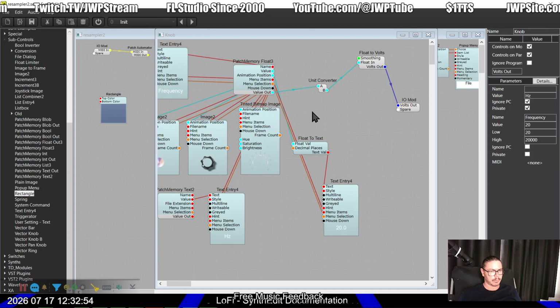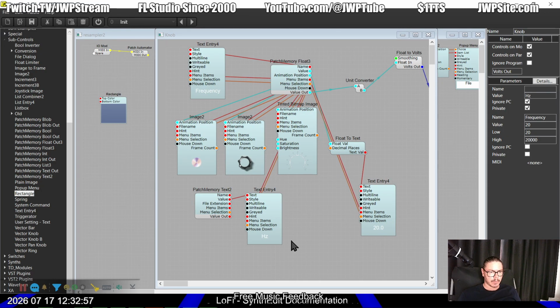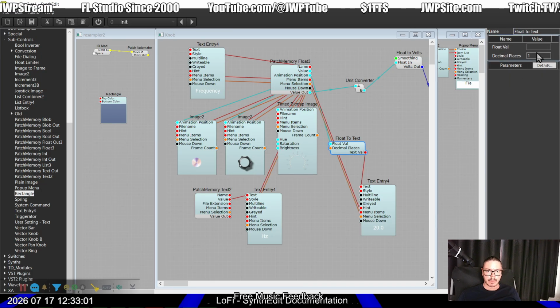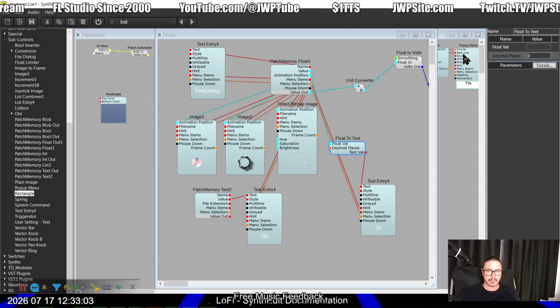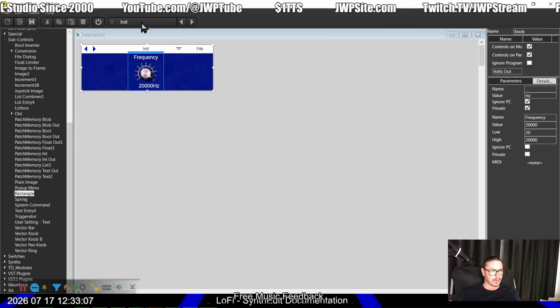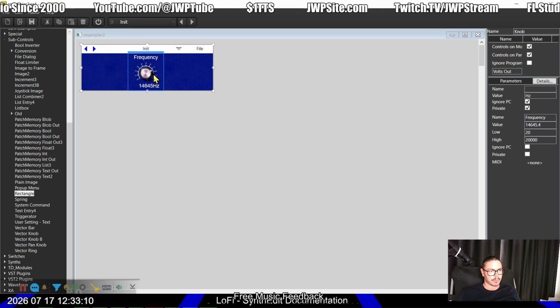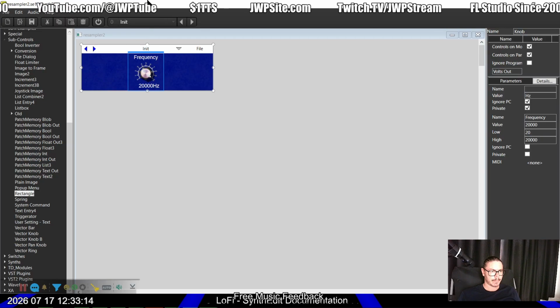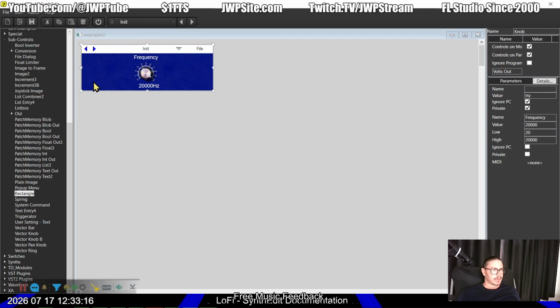I'm going to save before doing anything, because sometimes things get funky. This one, and then decimal place is 0. Then it should not overlap. It's pretty close, but it's fine. Okay, and then a default of, I guess, 20K is fine. Okay, and that's the resampler.